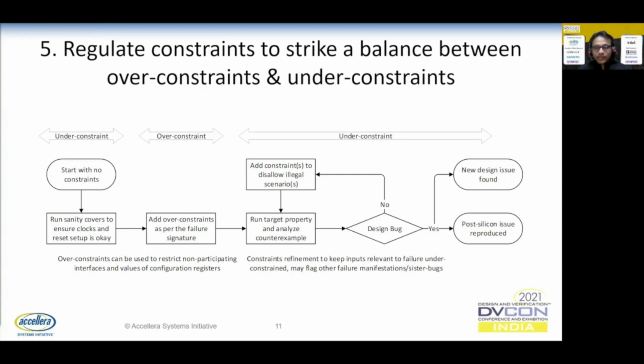Then over constrain non-participating interfaces such as scan, trace, auxiliary channels, etc., and ensure the design is still able to toggle the outputs of interest. Switch back to the under constraint approach of adding or refining the constraints based on the counterexample produced by formal for the target property.